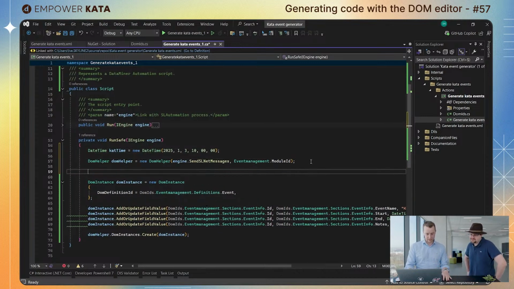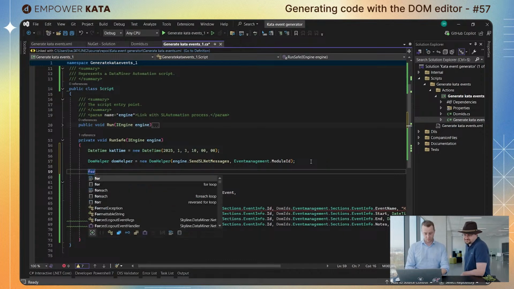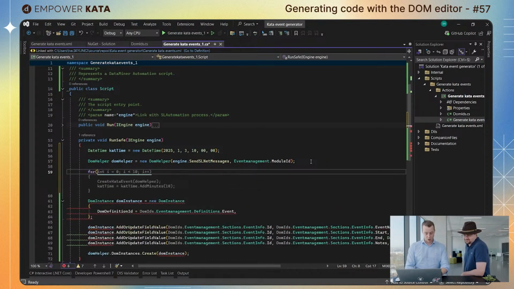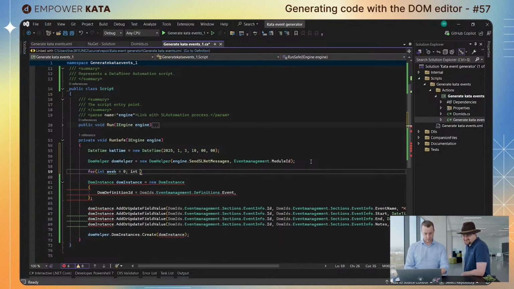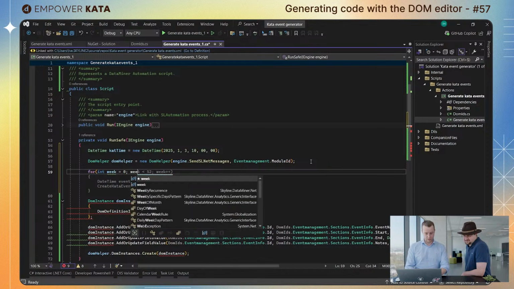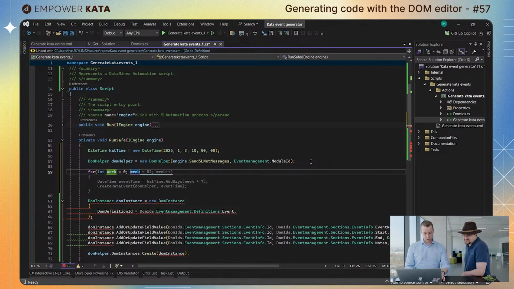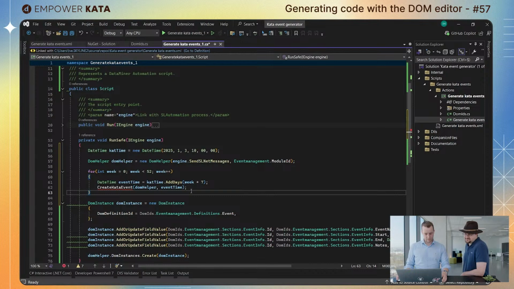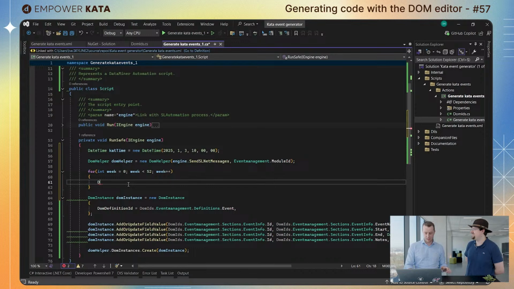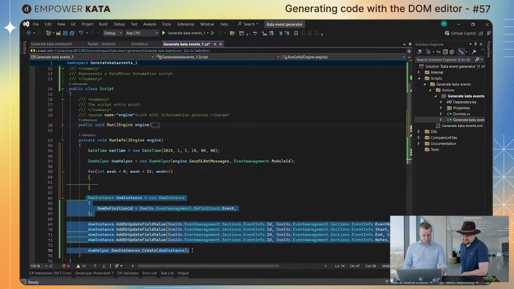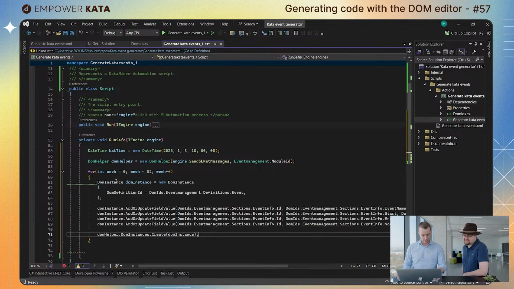And then let's generate a for loop. So for integer week, I'm going to do a 52. Week smaller than 52. And it already gives you a bunch of options. This is where the AI is messing up. So I'm gonna loop 52 times because there's 52 weeks in a year through my code, and we already wrote the code to generate the DOM instance. So I'll just move it into that loop.